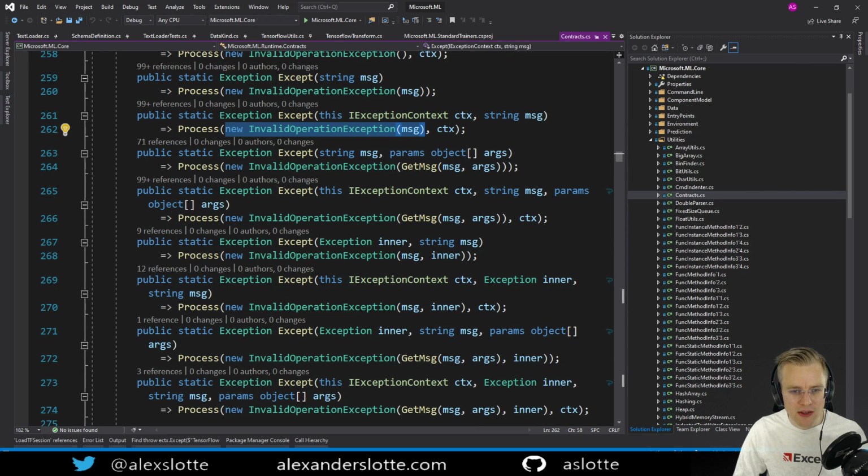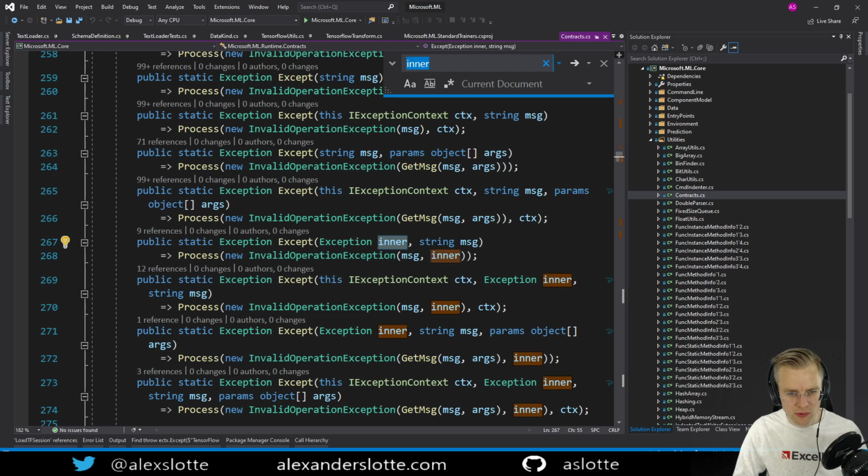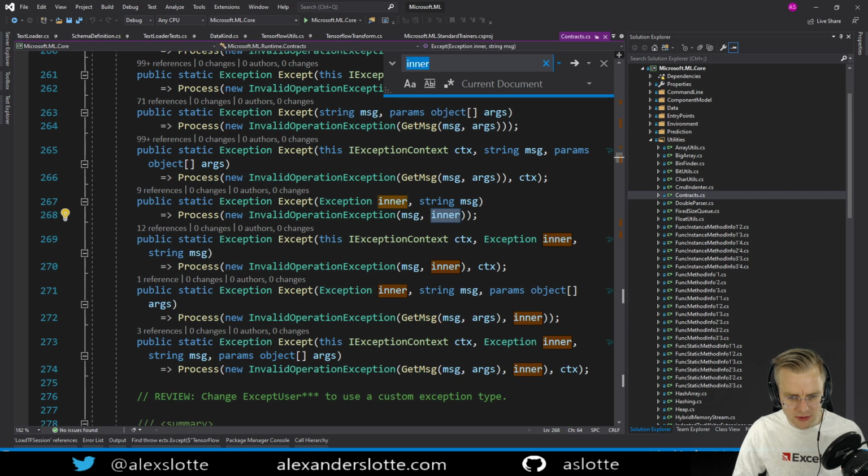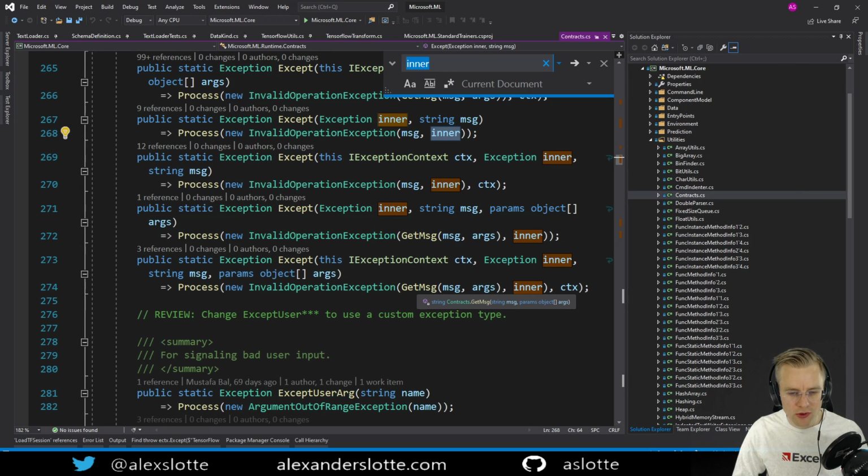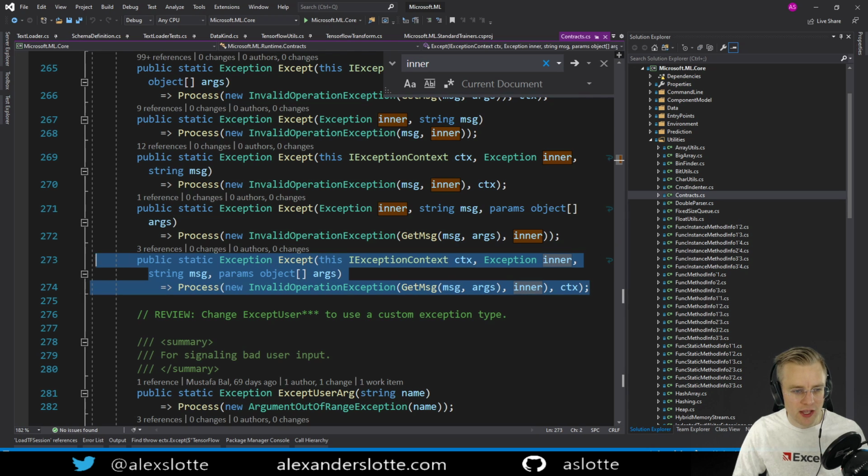So do we have any? Okay, we have inner here, but it doesn't take a context. We want the context as well. But we do have this one right here, which does something similar. But I think we actually want to create a new one, because we don't want to do the get message here. We want to retain as much of the functionality as we had. So let's copy this one here.